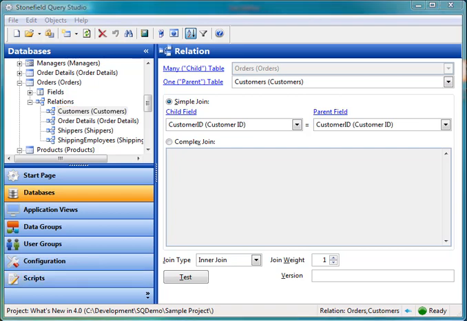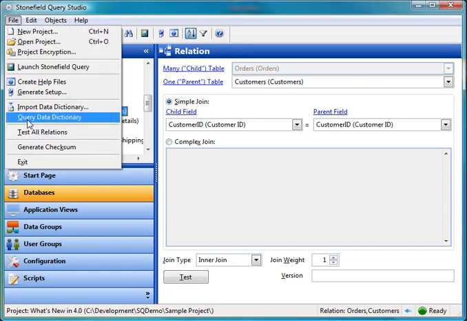Another new feature is the ability to work with the data dictionary files directly rather than through the Stonefield Query Studio interface. Obviously, we recommend using the interface when possible. However, there may be times when you need to do, for example, mass updates to the data dictionary, changing all fields that have a certain caption to use a different caption, or changing all integer fields to something. Under the File menu is a new Query Data Dictionary function.